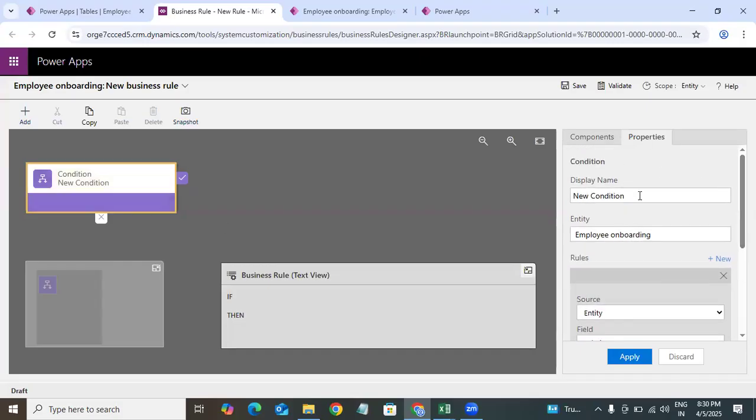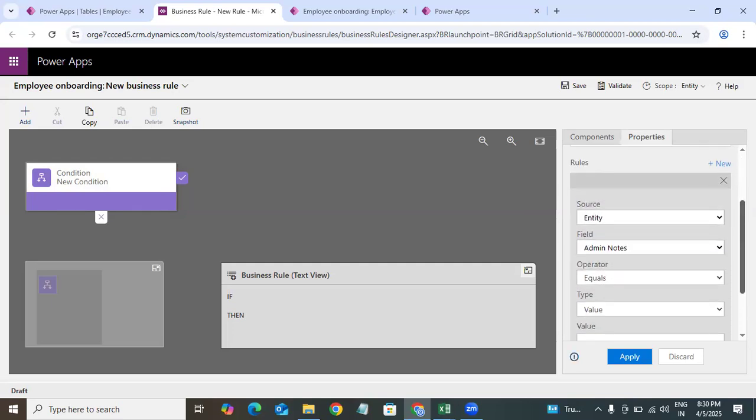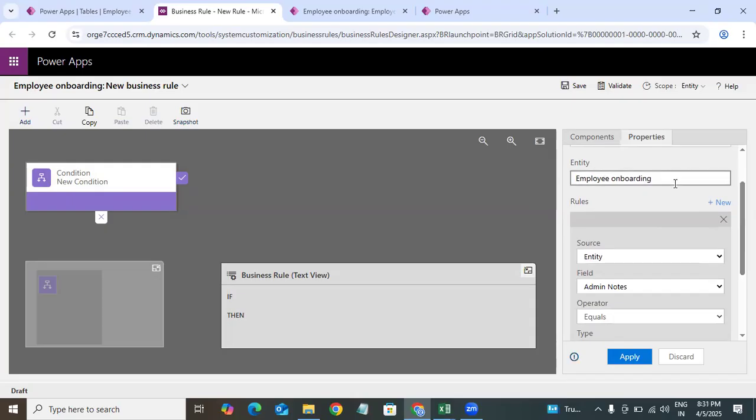What is the display name of this condition, that you can mention. Check if interview start date has value. Okay, that I want to check, right? Entity, what is the entity we are choosing? By default we are coming from that entity, right? Automatically that entity will be added here.